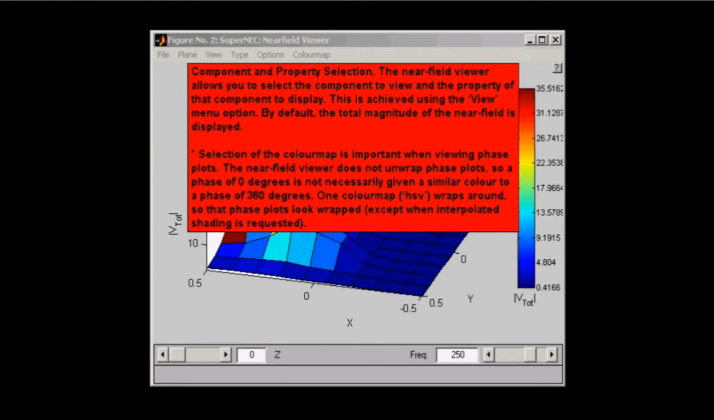Moving on to component and property selection. Our near field viewer allows us to select the specific component we'd like to view and the property of that component we'd like to display on our actual plot. We can do this by going into the View menu option. The total magnitude of the near field is displayed by default. It is important to note that the color map is actually going to be where the phase plot is viewed.